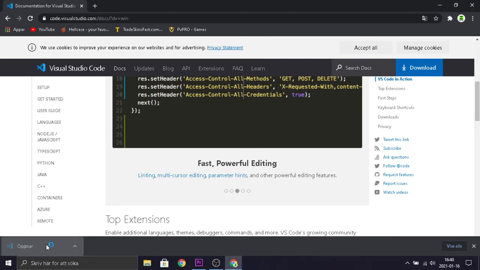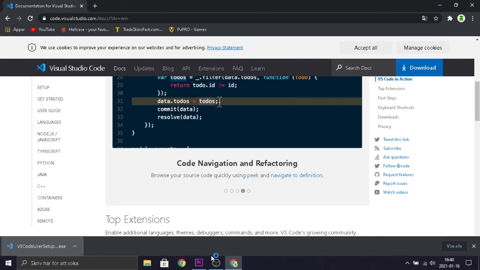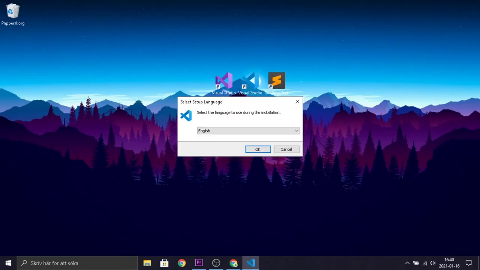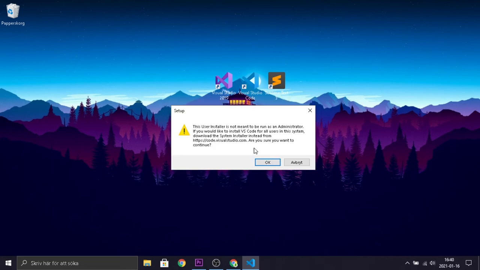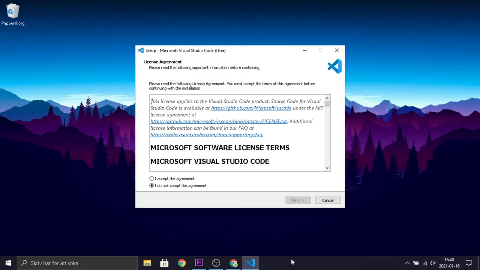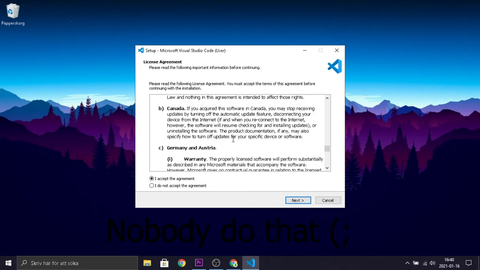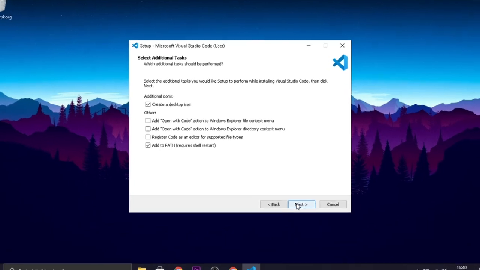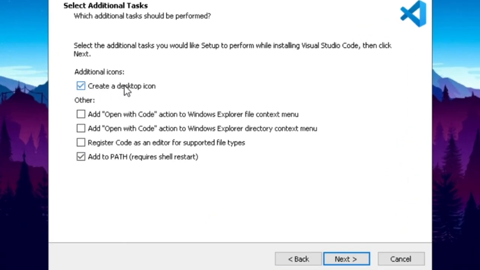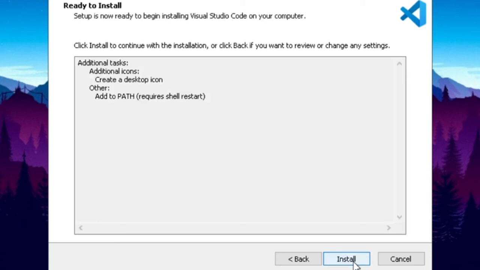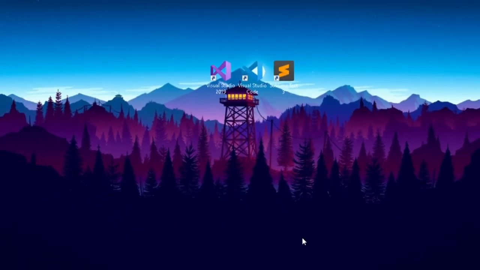So you open it, and you're gonna go in here. You press English if you want English, and I already have it, but you know it's gonna be in here. You go to accept the agreements if you have read all this, then next. Here you're gonna press create a desktop icon if you want it to be here, and add to PATH. I have done that, so click next and then install, and it's gonna be installed.